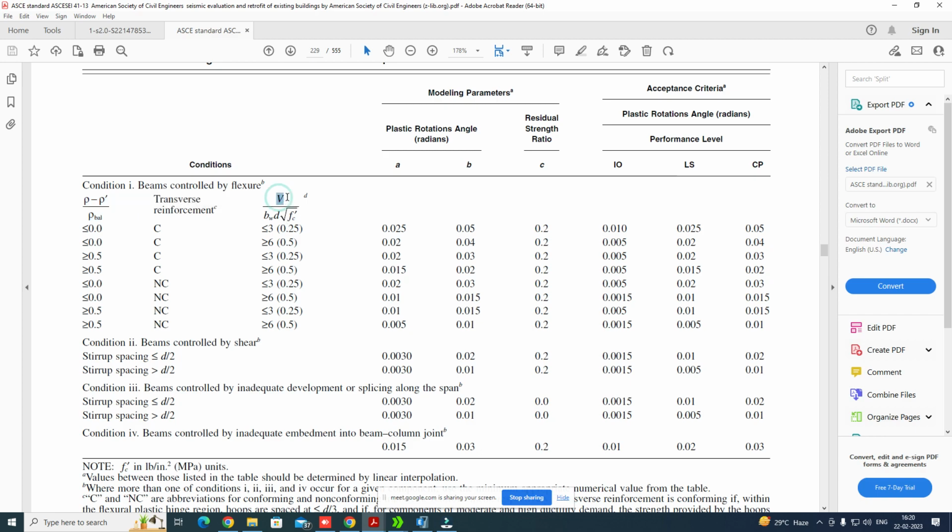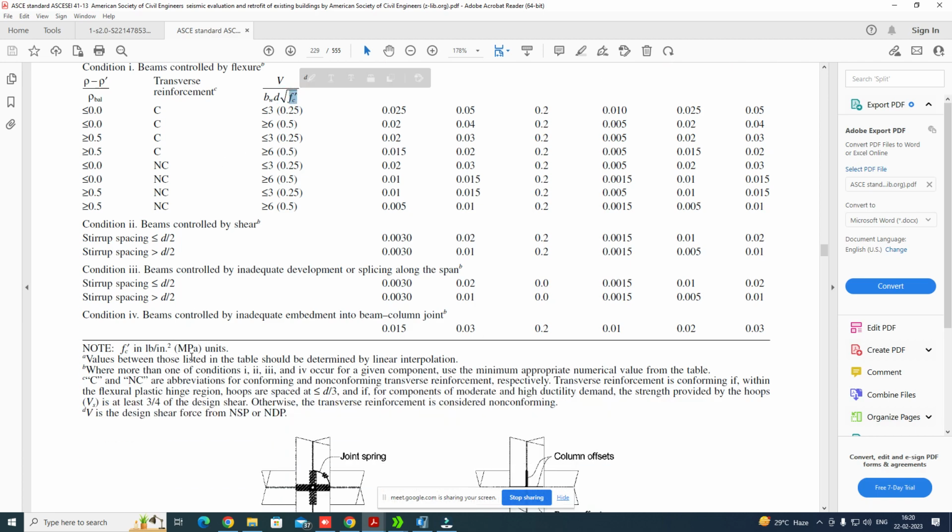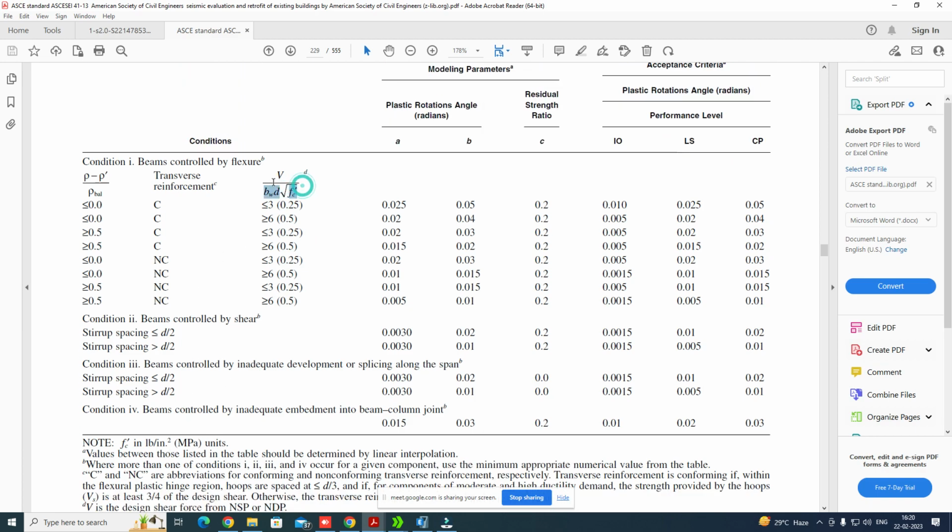Then V is the shear force, bw is the width of the member, d is the depth of the member, and fc dash is your grade of concrete, the compressive stress. Okay, so based on these parameters you can calculate this. Then depending on the value of these, now you see whatever value you get, based on different ranges.